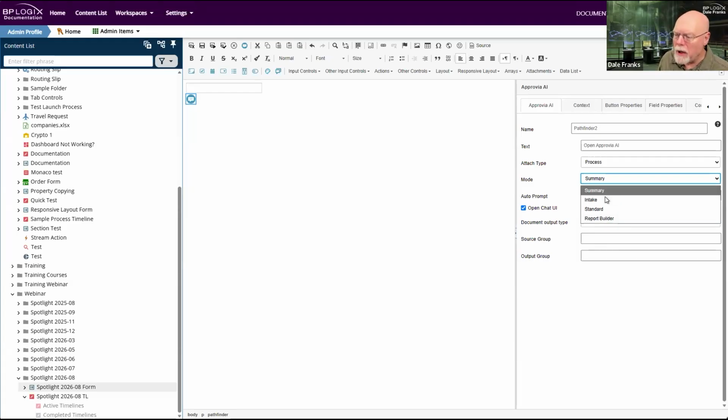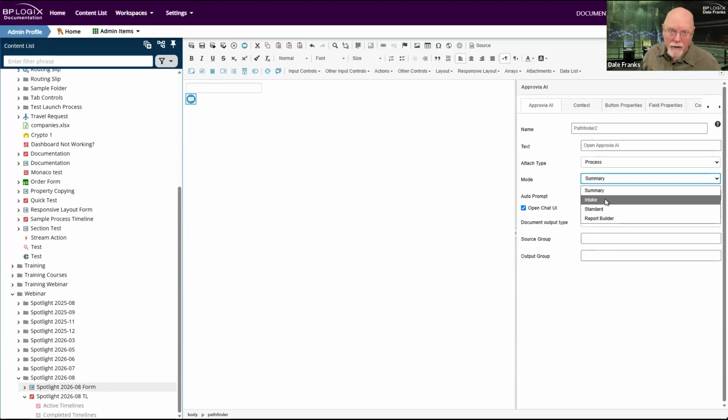If you're in summary or intake mode, you may or may not want people to be able to chat with the chat box. You just may want that Apruvia AI control, because you can have multiple Apruvia AI controls on a form. You may just want that one form to do the intake feature, right? You want to provide it with a document attachment, have it summarize that document attachment, attach the summary to the form, and then also fill out some form fields.